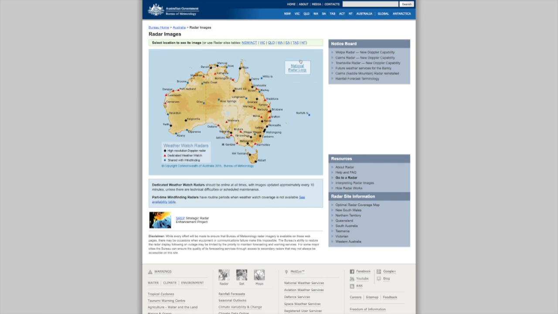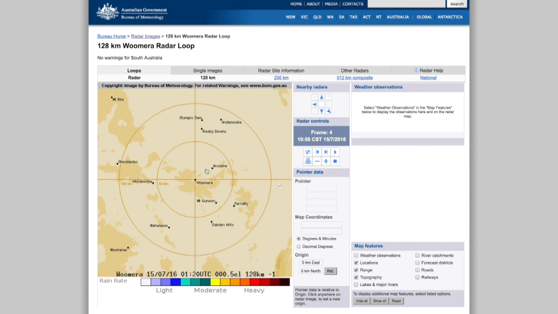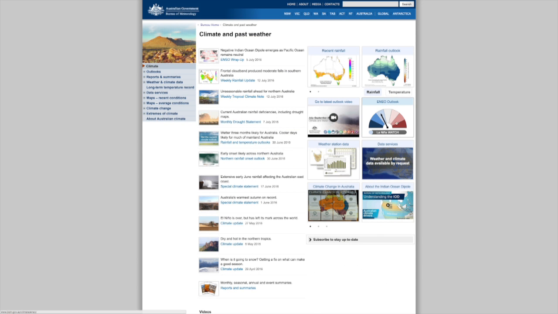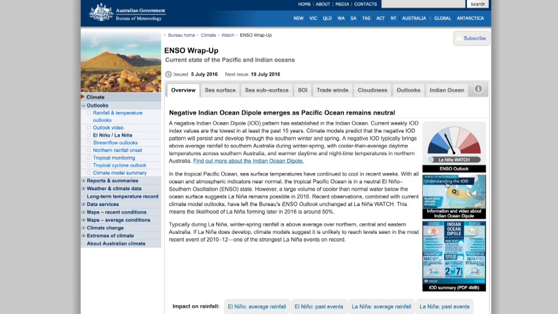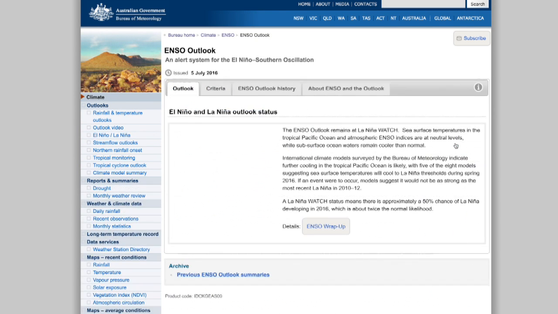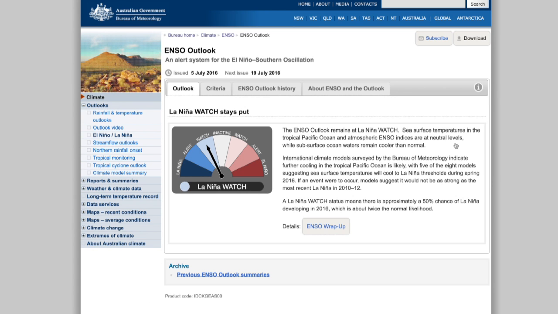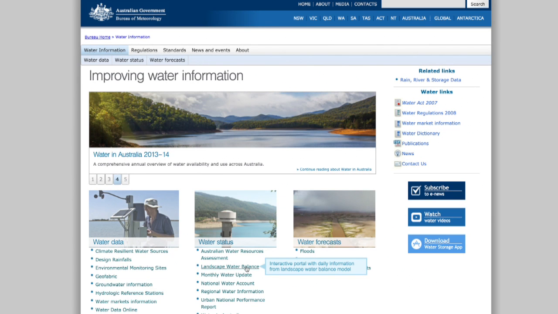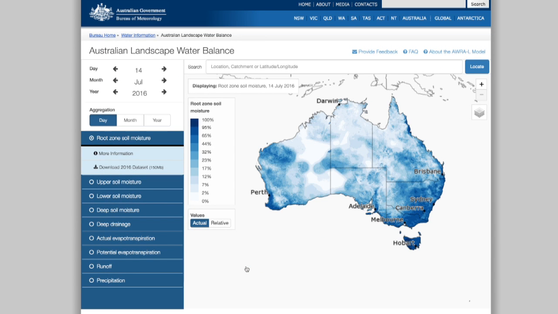rain radars, on our climate and past weather page we have our seasonal outlooks and our El Nino Southern Oscillation wrap-up, which gives you a background on the broad-scale climate influences such as El Nino and La Nina and the Indian Ocean dipole. So we have water-related information as well, so things like our landscape water balance modelling system.